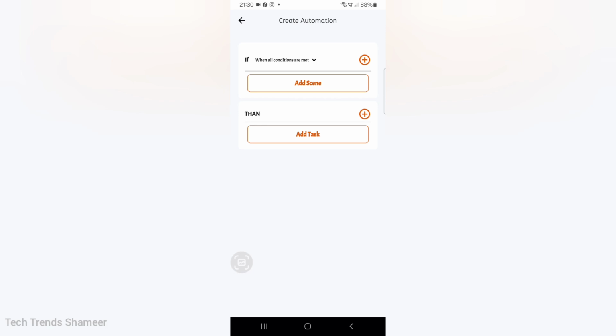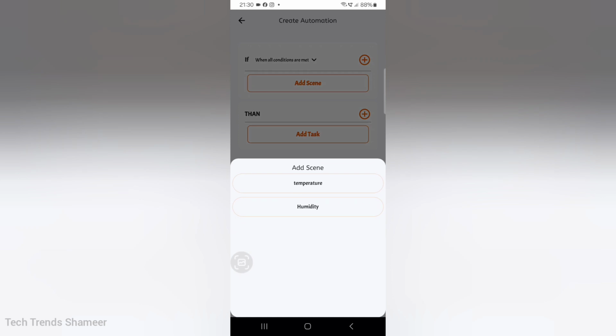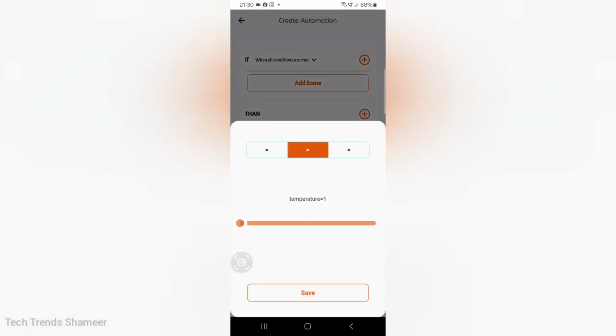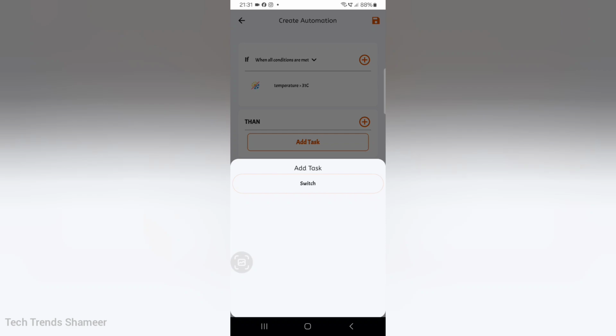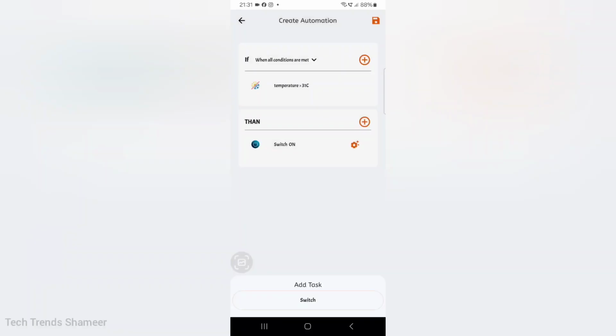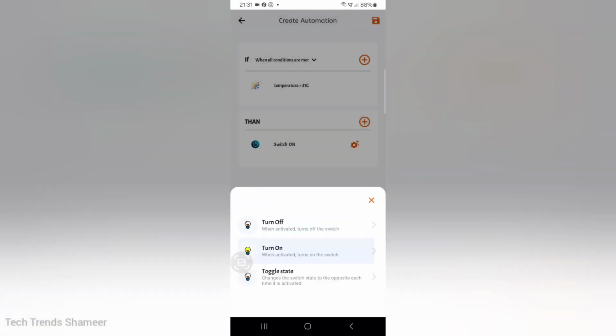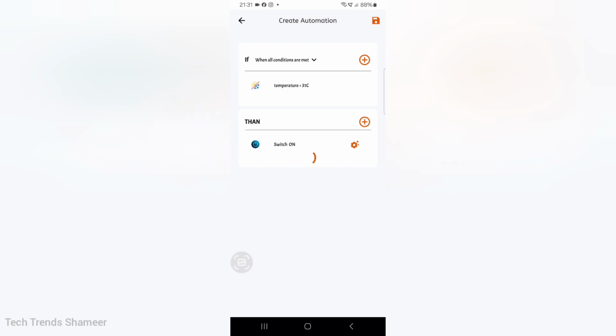Now near to if, press this plus button and here select temperature, and here we can give the condition as if the temperature is greater than 31, we need to turn on the fan. So here select greater than button and we can adjust the temperature. Now click Save. Now in the then condition, click plus and here click the switch and go to settings of the switch and click Turn On and click Save.